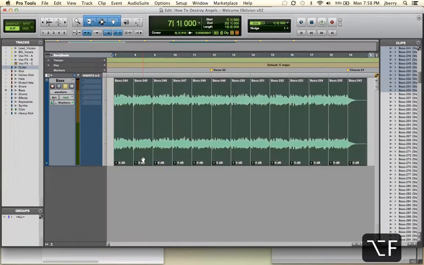Option F will center any selection that you have. That's really going to be useful so we can kind of see what's going on with the files we have selected.